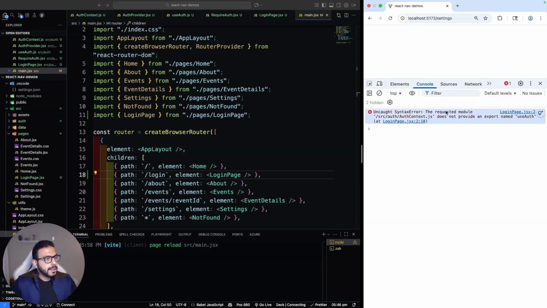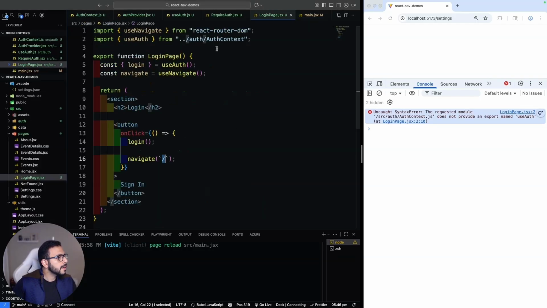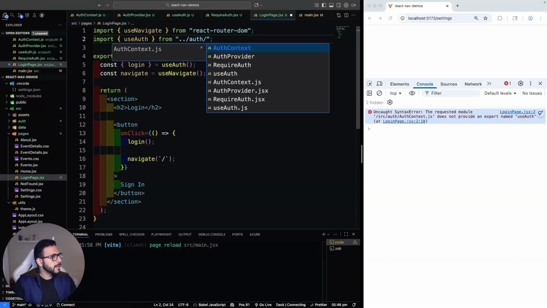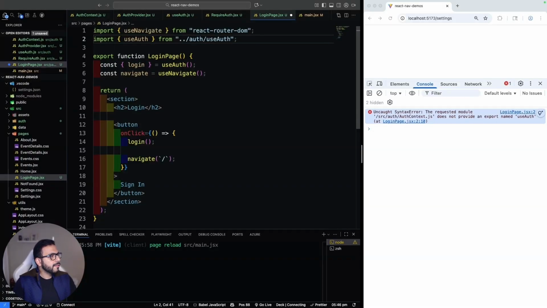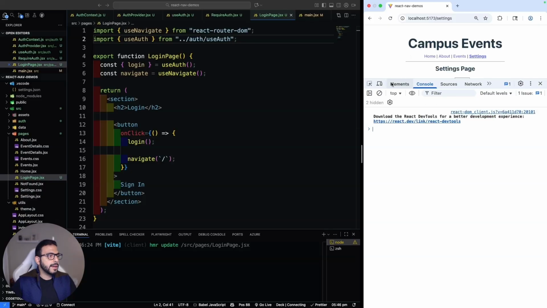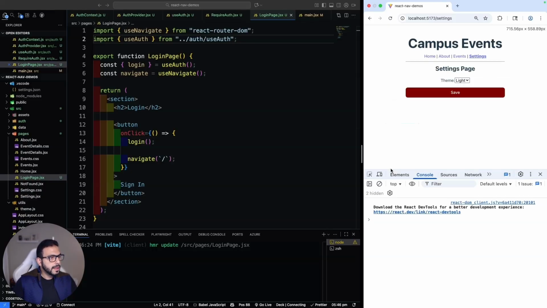Okay, it says that the requested module auth context does not provide an export called useAuth. So let's go ahead and fix this right here, because the useAuth actually comes from the useAuth file, not from this other file. We save, refresh. Okay, we're back in business.